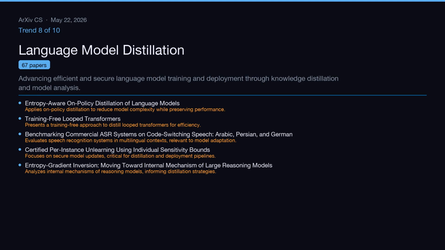Trend 8 of 10, Language Model Distillation. Advancing efficient and secure language model training and deployment through knowledge distillation and model analysis. This cluster covers 67 papers. Representative work includes Entropy-Aware On-Policy Distillation of Language Models, Training-Free Loop Transformers, and Benchmarking Commercial ASR Systems on Code-Switching Speech: Arabic, Persian, and German.